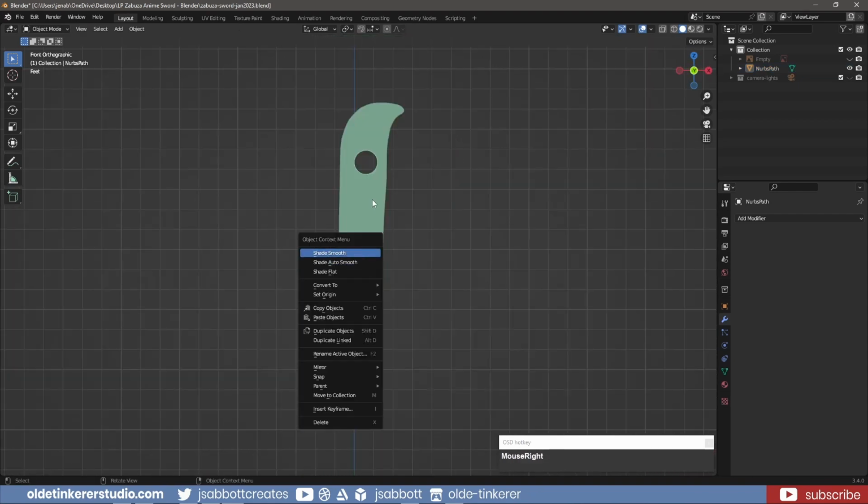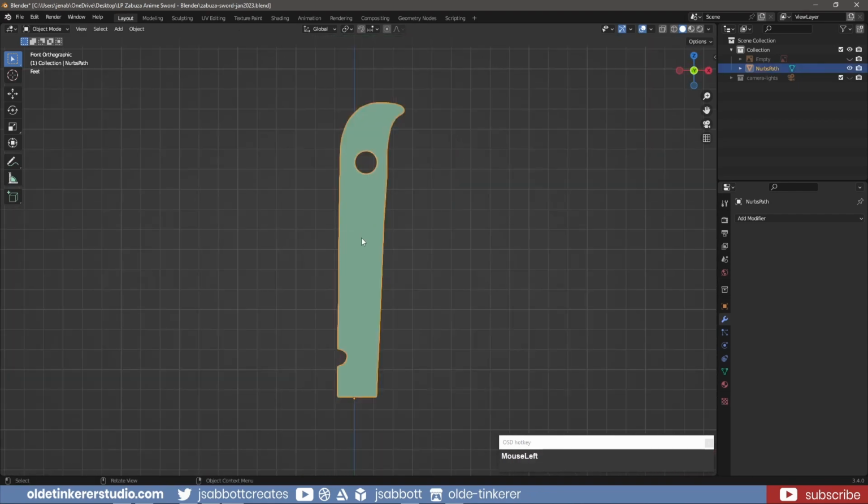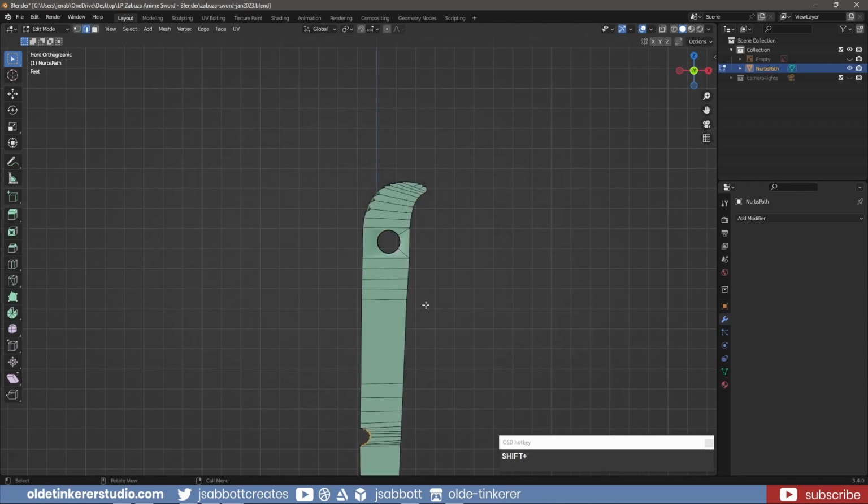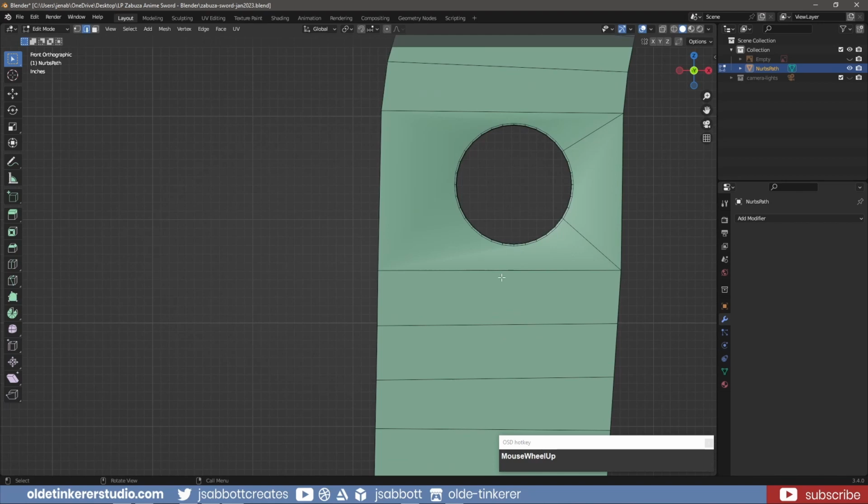In object mode, I right-click and choose Shade Auto Smooth. To fix the shading issues around the boolean, in edit mode, I select the outer edge loop and scale it along the y-axis.